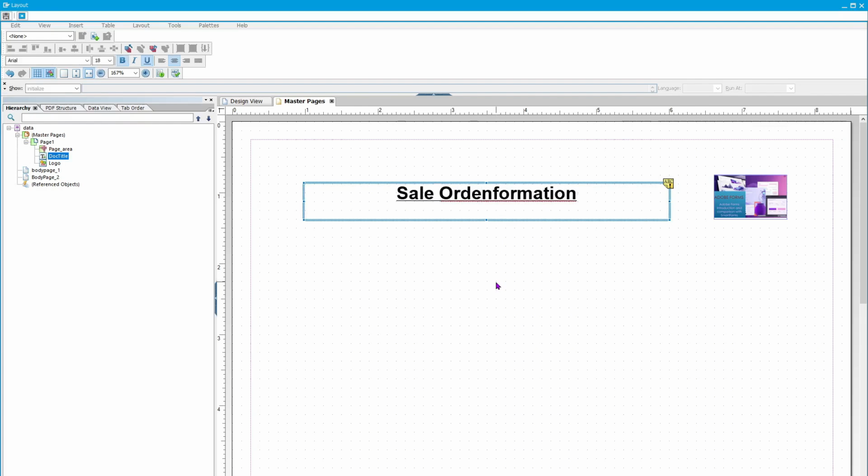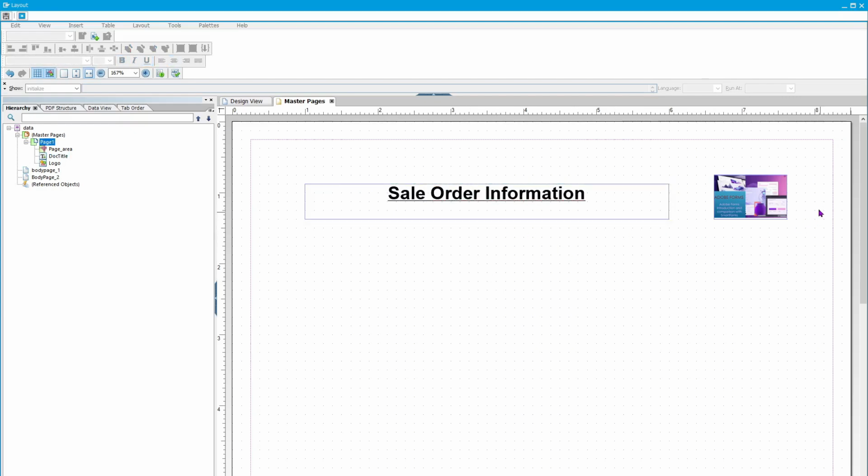Let's correct it. Sale order information. And we also inserted an image where you can use your logo. I inserted my image of a file.